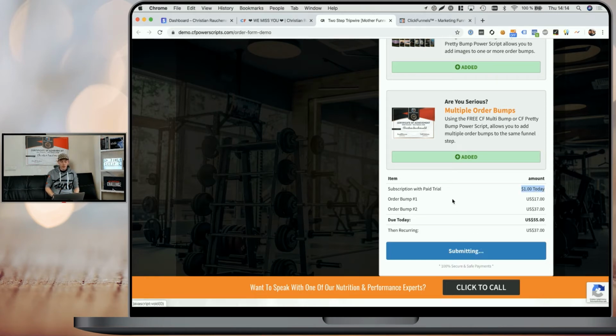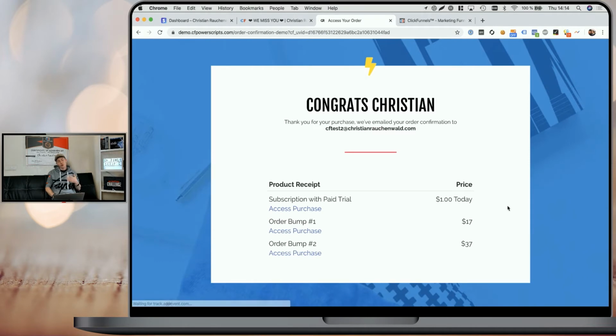Now, once we click on complete order to submit this order, we basically charge the user $55 today, because the two order bumps sum up to $54, plus the $1 one-time payment that we're charging additionally. And you can also see on the order confirmation page that it's only listing the subscription with the paid trial and the order bumps, but it does not show the one-time product.